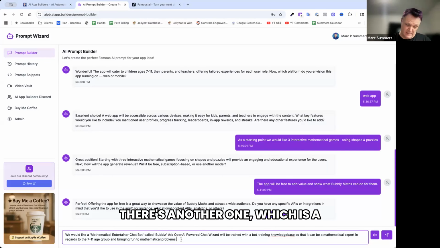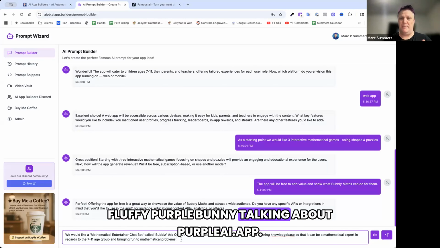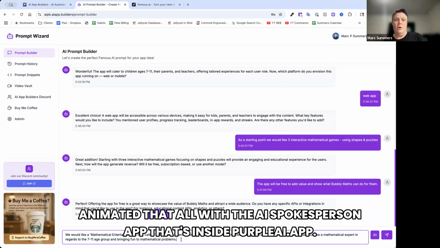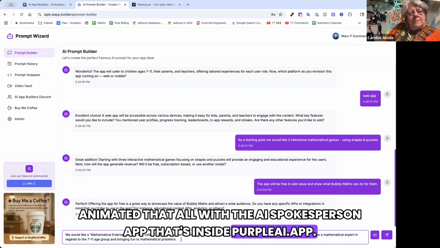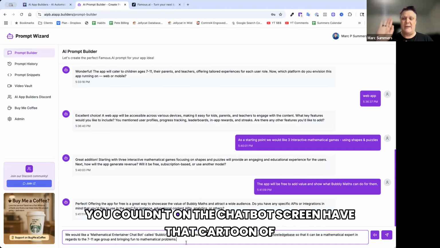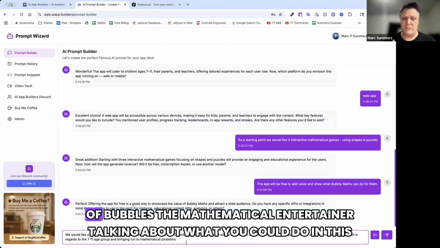There's another one which is a fluffy purple bunny talking about purple AI.app. And then the other day, I actually took a photograph of a Jellycat plush and animated that, all with the AI spokesperson app that's inside purple AI.app. But this isn't going to do that. But there's no reason why you couldn't, on the chatbot screen, have that cartoon of Bubbles, the mathematical entertainer, talking about what you could do in this area of the website.